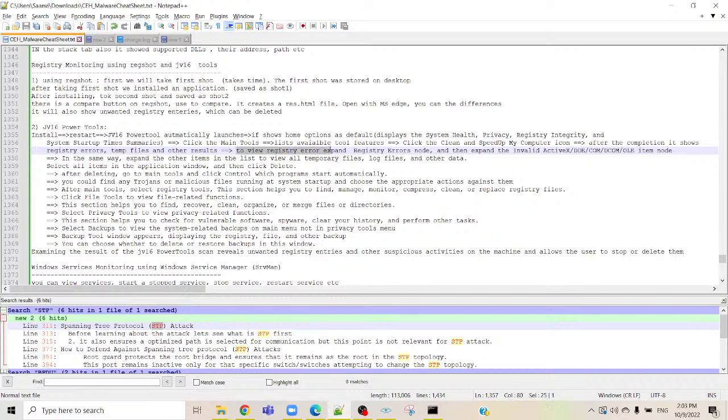To view registry errors, expand the registry errors node, and then expand the invalid ActiveX, DDE, COM, DCOM, OLE items node. We can see the registry errors. In the same way, expand the other items in the list to view all temporary files, log files, and other data. Select all the items in the application window and then click delete.